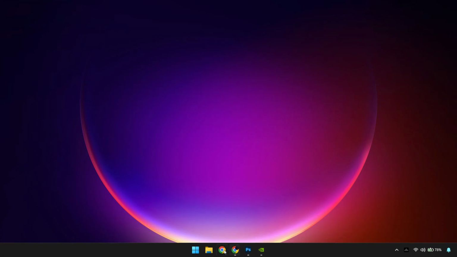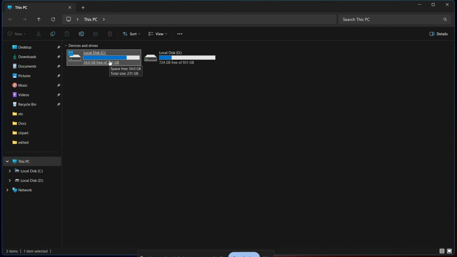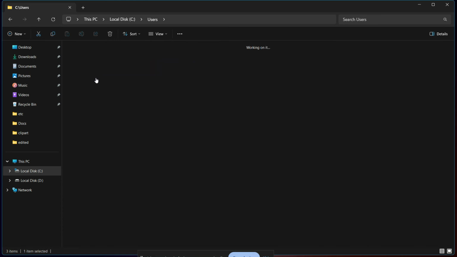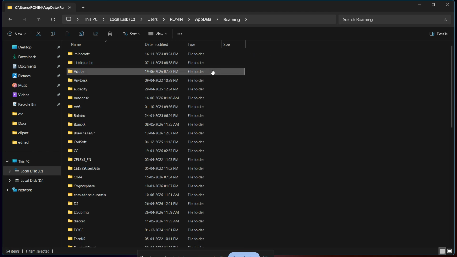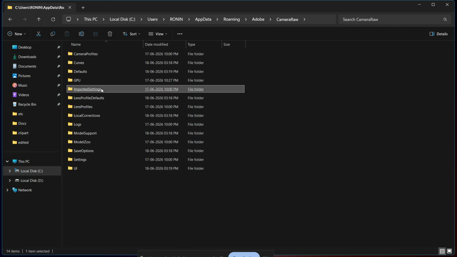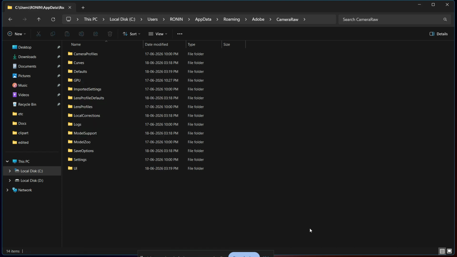First, close Photoshop again, then open File Explorer and go to your user AppData folder. The path is usually C:\Users\your username\AppData\Roaming\Adobe\CameraRaw. Inside that folder, look for a folder named GPU and delete it completely. Don't worry, Photoshop will rebuild this cache the next time it launches. After deleting it, reopen Photoshop and allow it to rescan your graphics hardware from scratch.